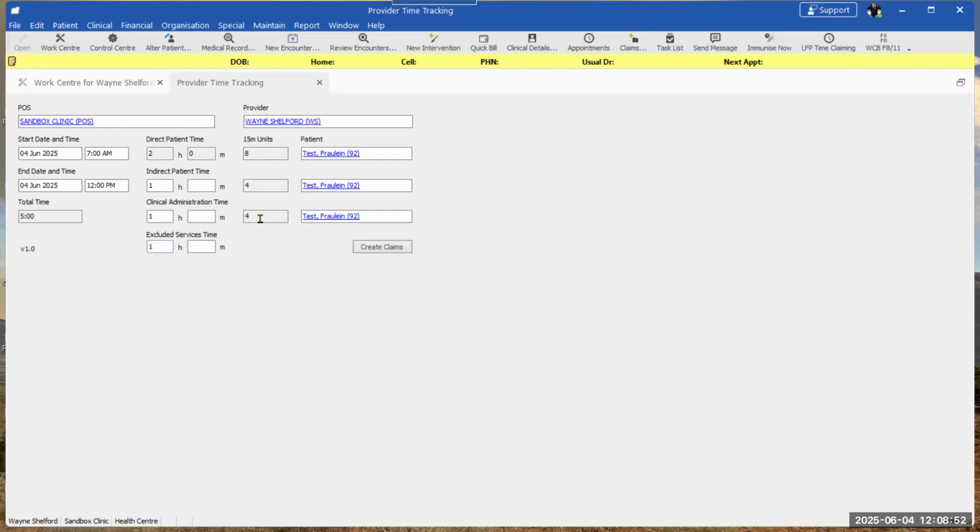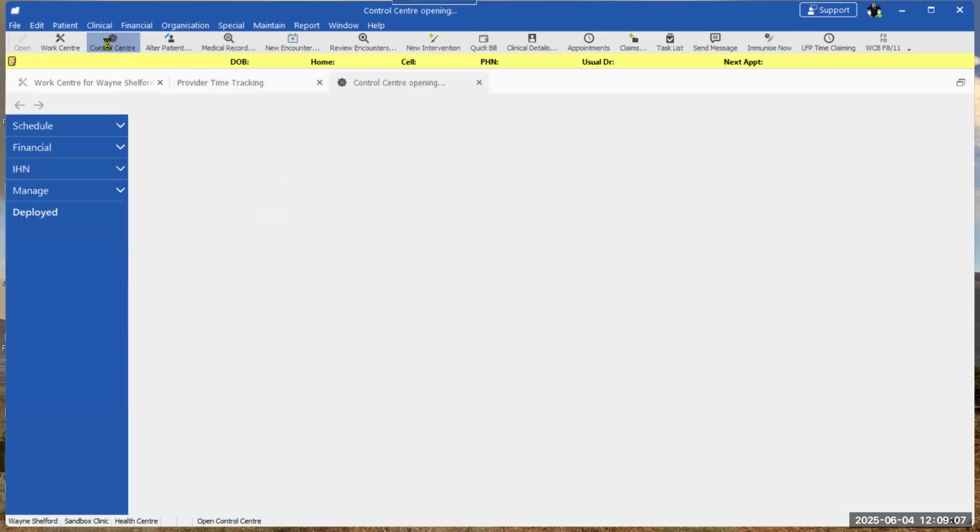It breaks down to every 15 minutes, and you can click the create button. And it'll go to your billing screen, and I will take you to the billing screen and show you what it looks like.